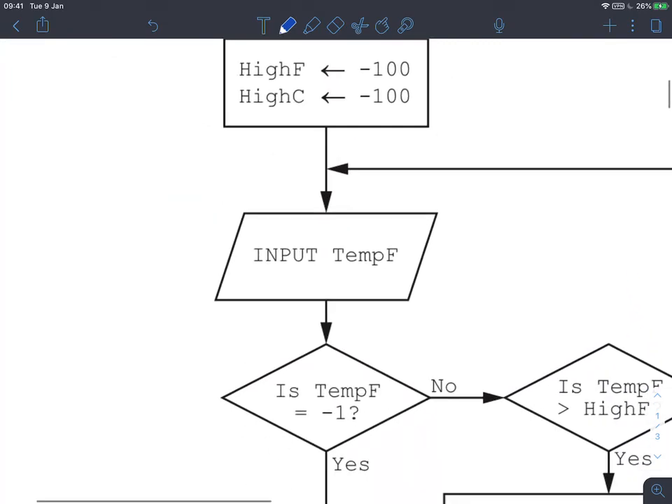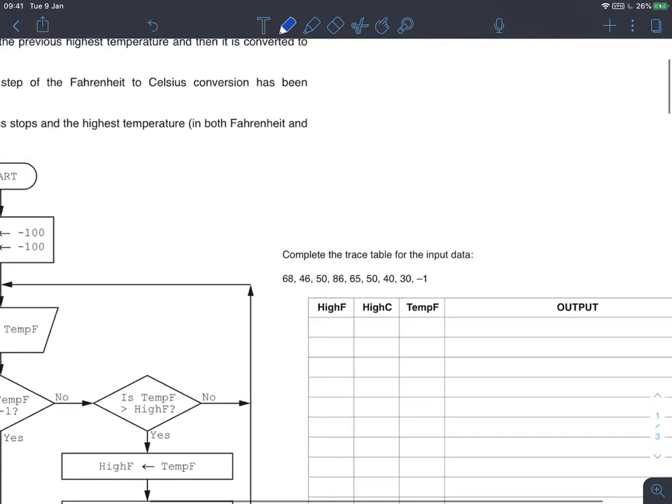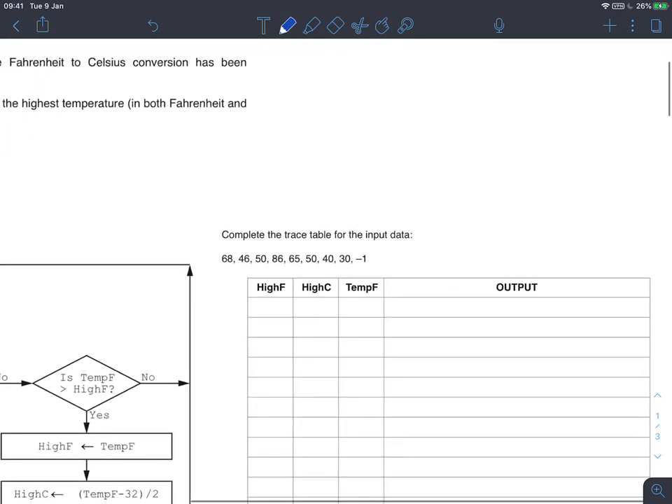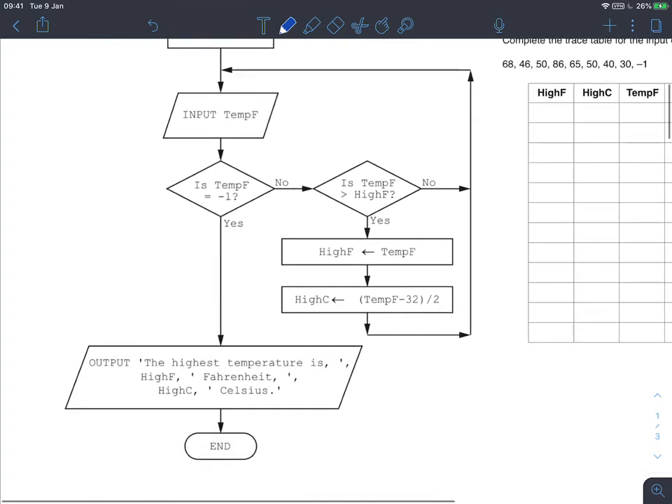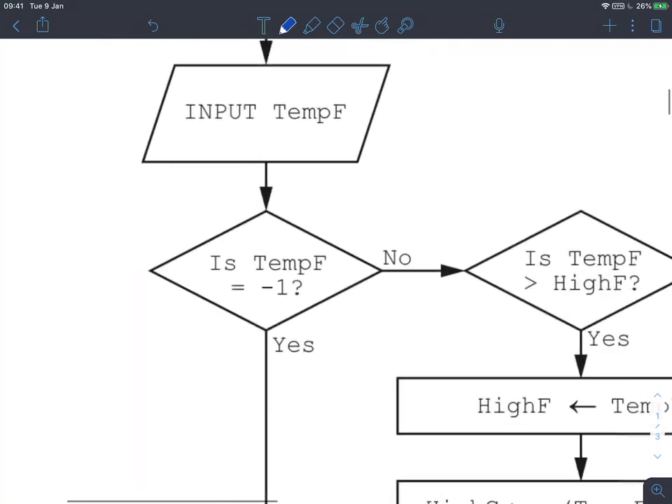And then we come to input or potentially output from this shape. But we're going to input a temperature, and these temperatures come from this list here. So we'll start on 68, then 46, and work our way through. The next is a question, essentially. It's a decision. It's got two pathways. It's a binary decision point. It's yes or no as it branches off. So the question is, is the temperature in Fahrenheit minus 1?